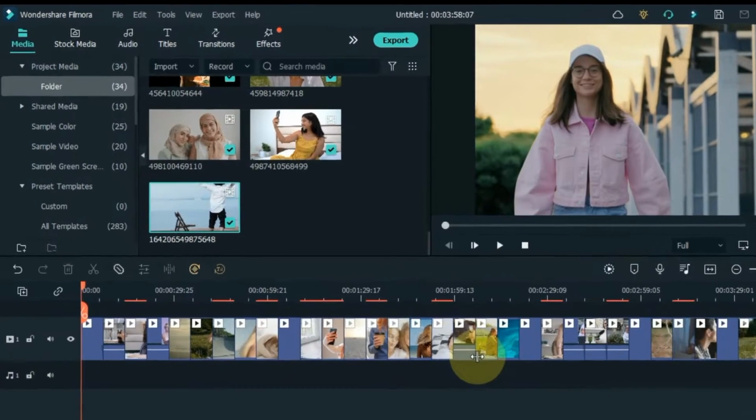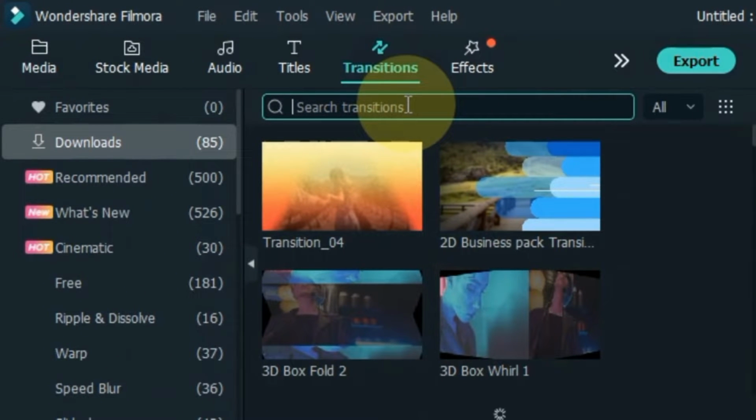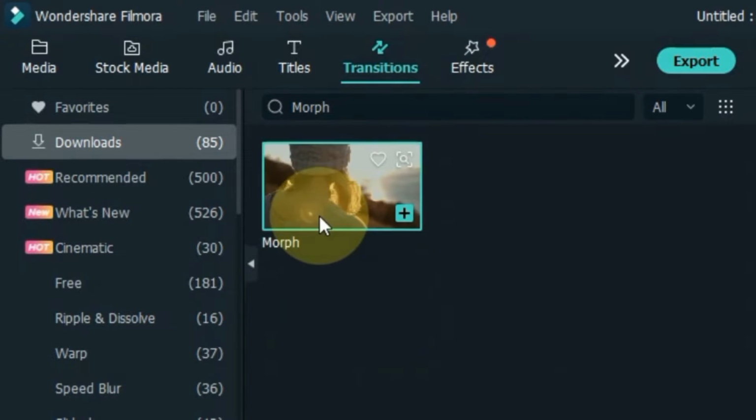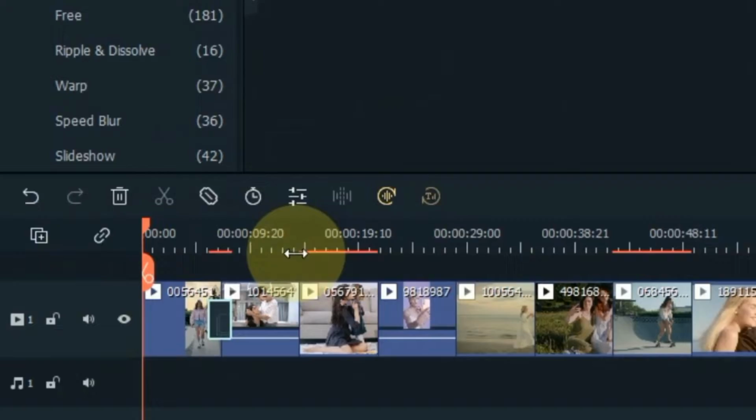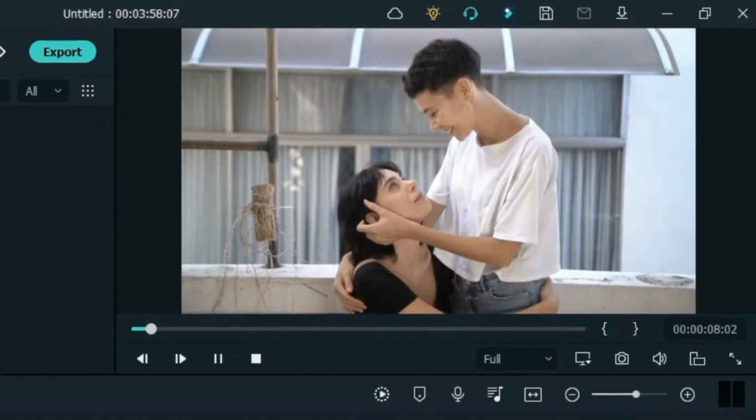After doing that, now I go to transitions, and click on that. Here in the transitions search bar I search for transition 35. The number 35 transition is called Morph. I drag and drop this transition between the first two clips on the timeline. Along with this I will also show you the preview of the transitions.